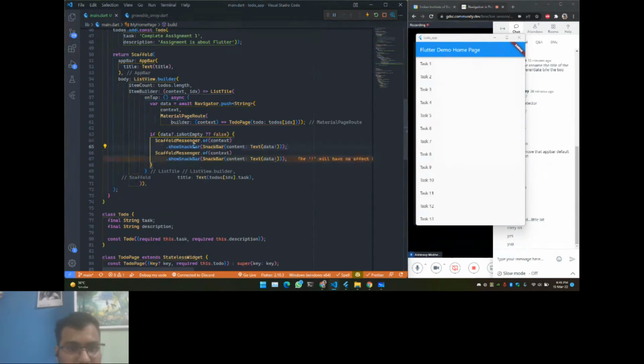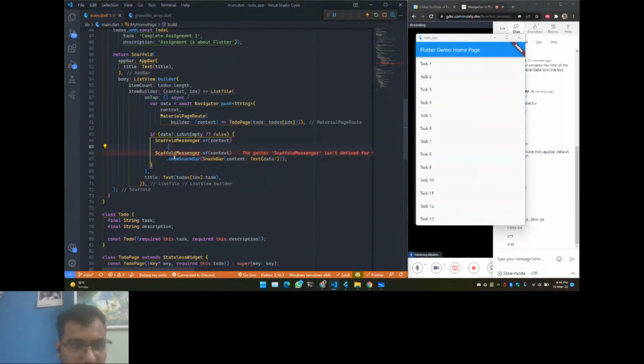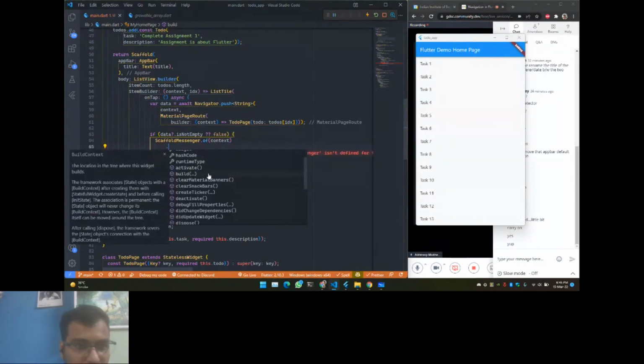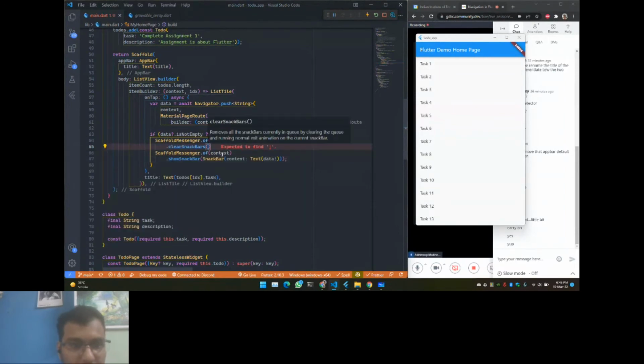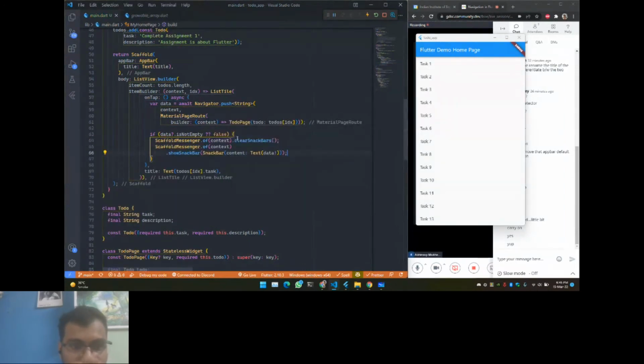There is another function of scaffold messenger. It is called clear snack bar. So what it does is that if there is any snack bar, it removes all snack bars currently in queue by clearing the queue and running the normal exit animation of the current snack bar. So whatever data was present in the queue, it cleared everything and shows the new one because of this.